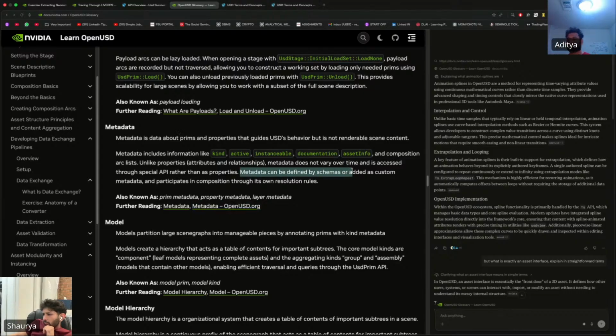Metadata can be defined by schemas or added as custom metadata, and it participates in composition through its own resolution rules, also known as prim metadata, property metadata, and layer metadata.